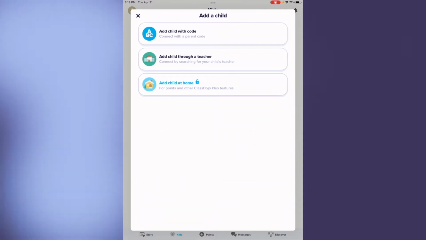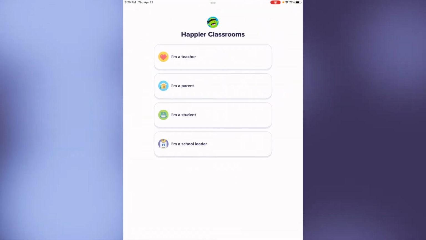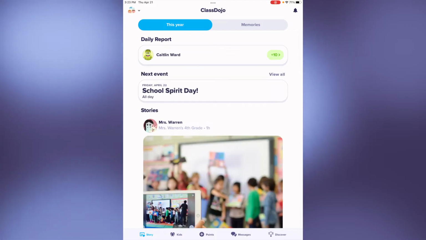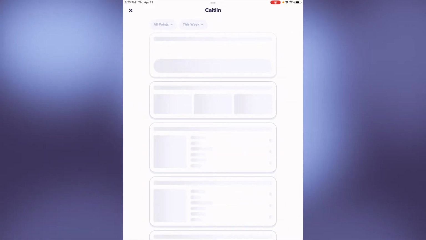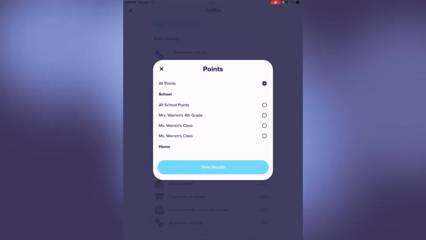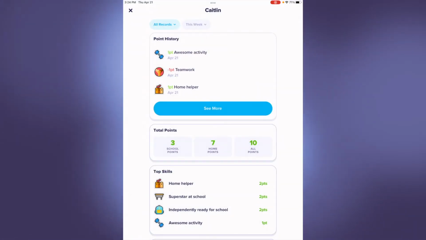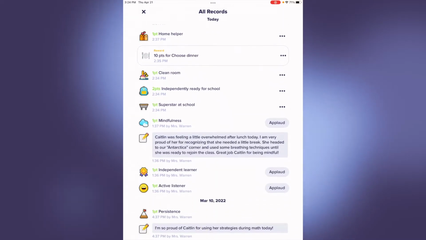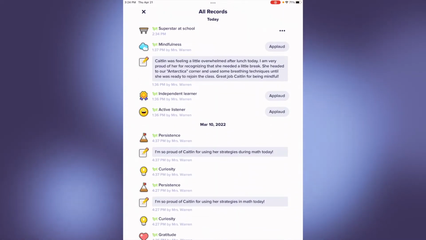Now that we know how to connect the whole family, let's take a look inside a parent account that's already connected to students and set up with ClassDojo Plus. One of the first things you'll see is the daily report. This is where you can see points for the entire school day or sorted by class. Taking a closer look, you can also see details on each point, like who it was awarded by, at what time, what it was for, and any other notes that were added.